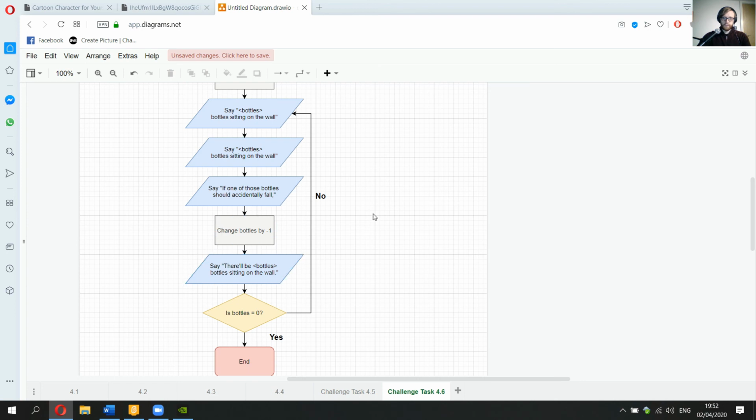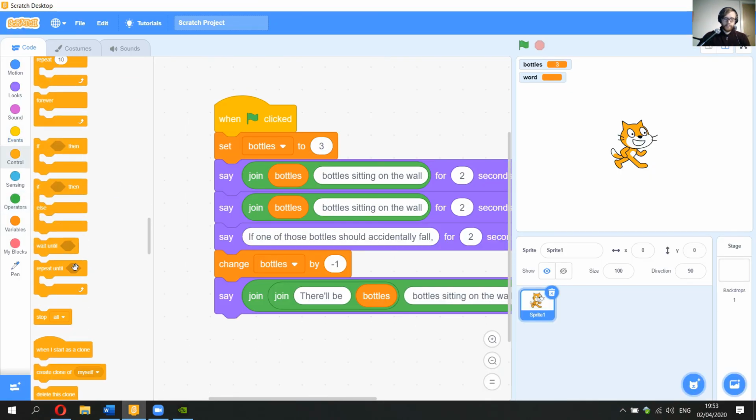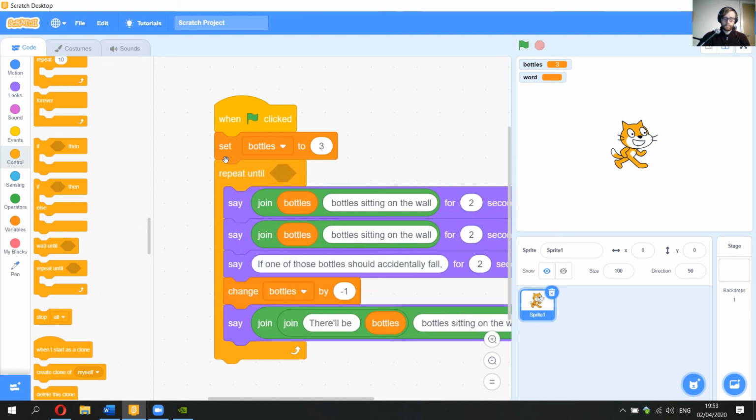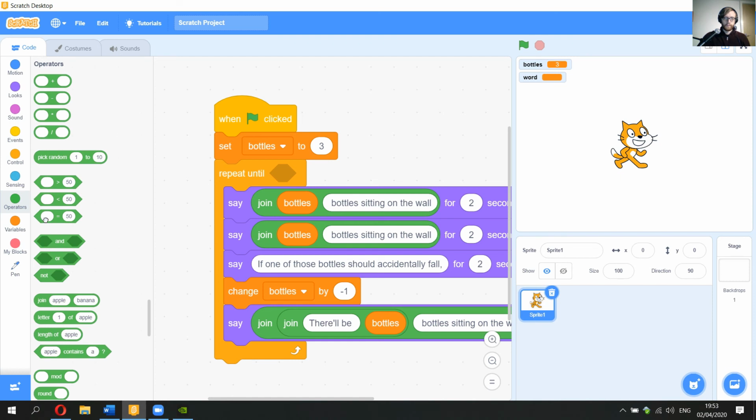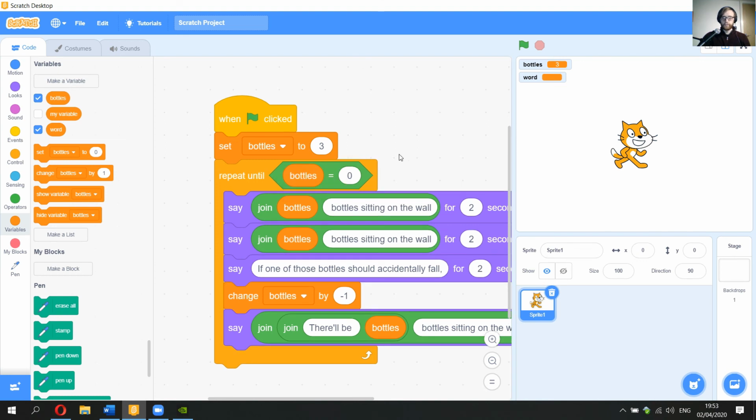And that's, I've done it once. Now I need to repeat those blocks from the first say block until bottles is 0. So I want to repeat until, so I'm repeating all these blocks until bottles equals 0. And let's just test it's working.